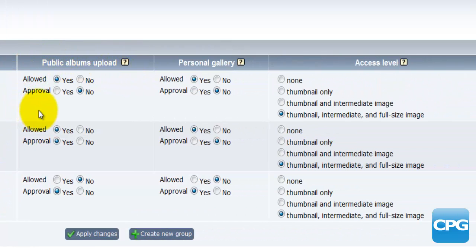Okay, then we move into public album uploads, so whether or not those people can upload stuff to the public libraries or public albums. Of course, the administrator is allowed, and administrator does not need anyone's approval to do that. However, my registered users are allowed to upload to the public albums, but they need approval. When it comes to the guests, they are not allowed to upload any of the images into my public albums, and thus they are not required any approval. Apart from the public library, there's also a personal library, and pretty much the same options are listed here as well.